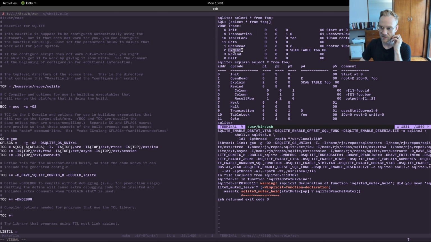So init, transaction, table lock, goto, open read, explain, rewind, and halt. Okay, so I think this explain is part of the VDBE trace, possibly, but I think it's one by one. So in this case, we actually see some of these indentations. So we initialize, then we open read, then we explain, then we rewind. So we have column, result row, next, halt, transaction, table lock, and goto.